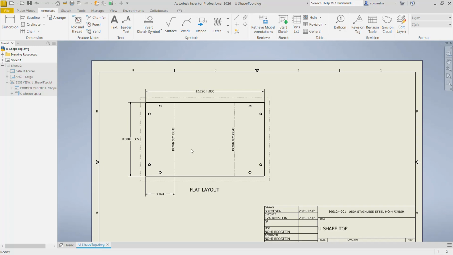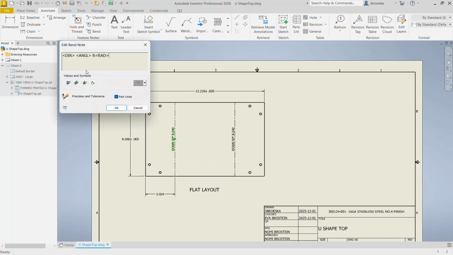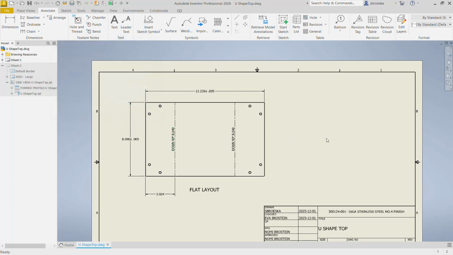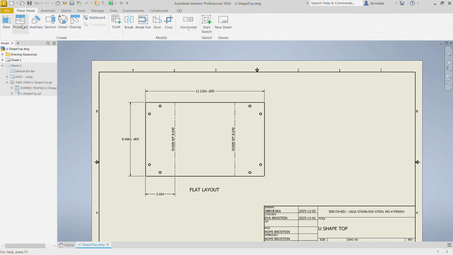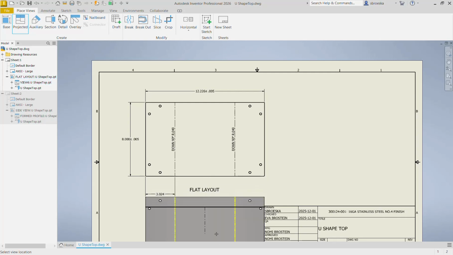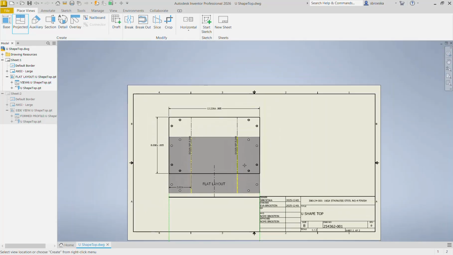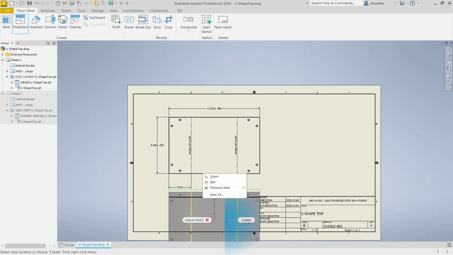So the only way to do this properly is, you could press, just change this to up, but that would be improper. So the proper way to do this would be to press projected, project a view to the side, right click, press create, then create another view that is the up version of this. Right click, press create.